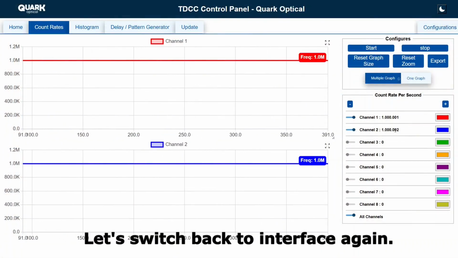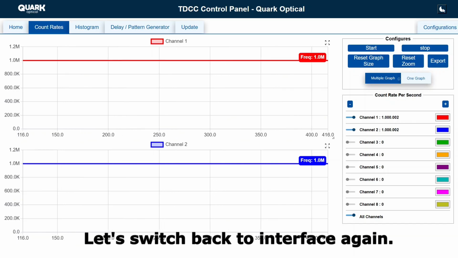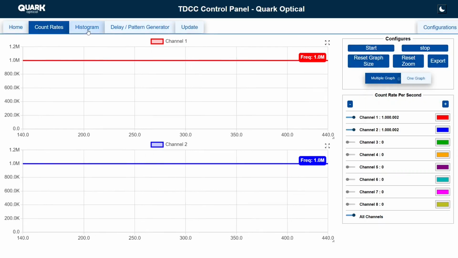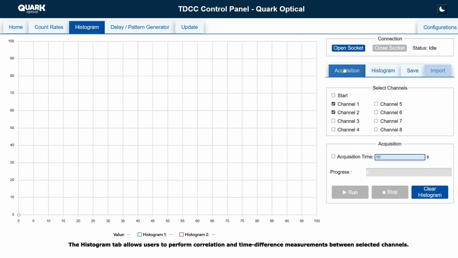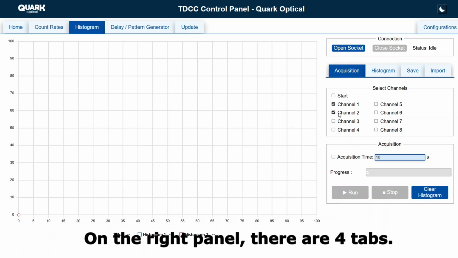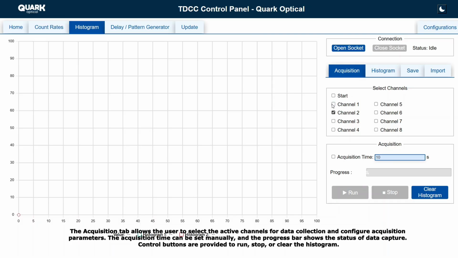Let's switch back to the interface again. The Histogram tab allows users to perform correlation and time difference measurements between selected channels. On the right panel, there are 4 tabs. The Acquisition tab allows the user to select the active channels for data collection and configure acquisition parameters. The acquisition time can be set manually, and the progress bar shows the status of data capture. Control buttons are provided to run, stop, or clear the histogram.